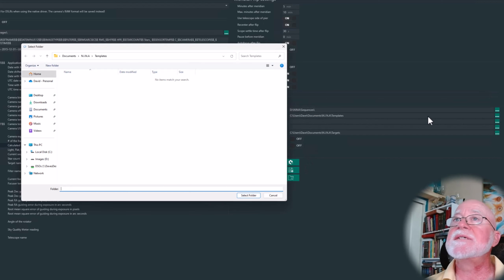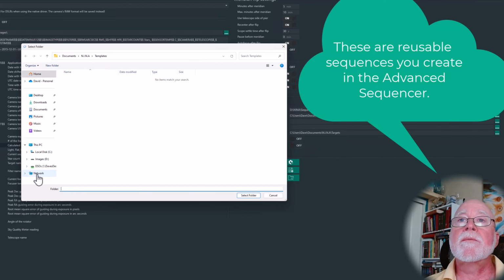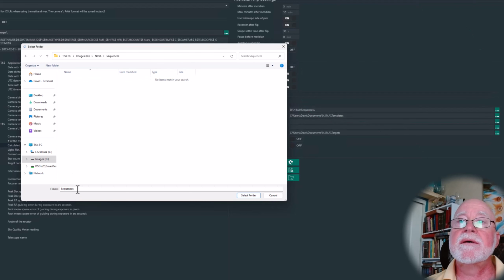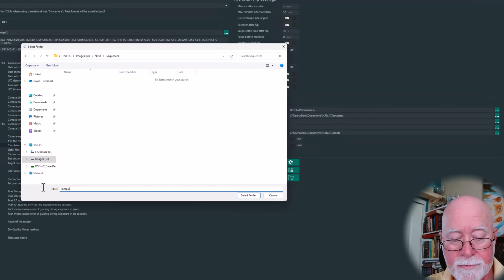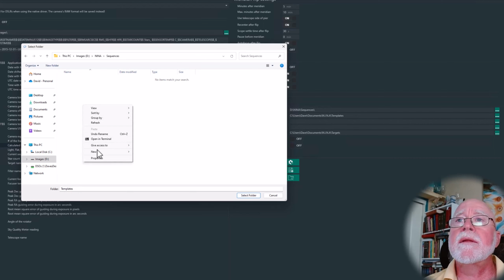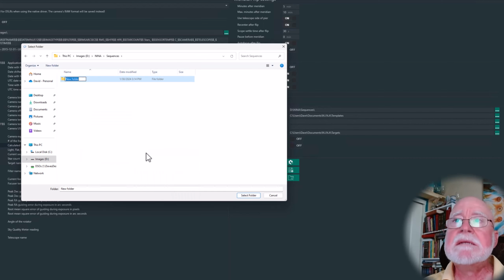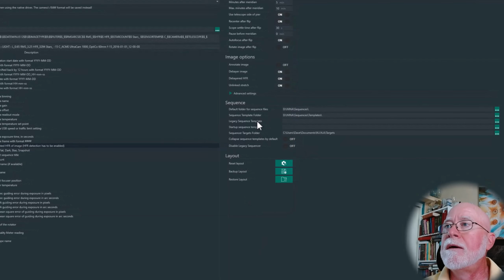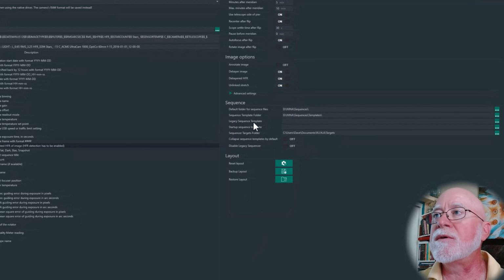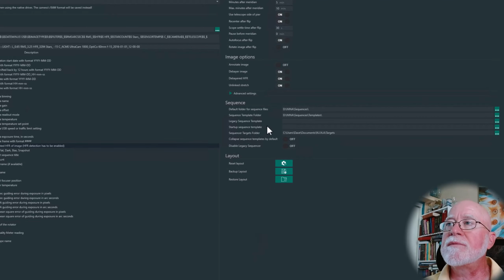Here's for sequence templates. So I'm going to again move that out here to Nina, and I got sequences, and I'm going to create a folder, templates. I'm going to copy that and come out here and new folder, templates. Boom, there we go.